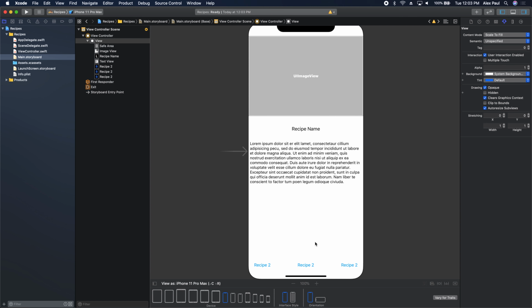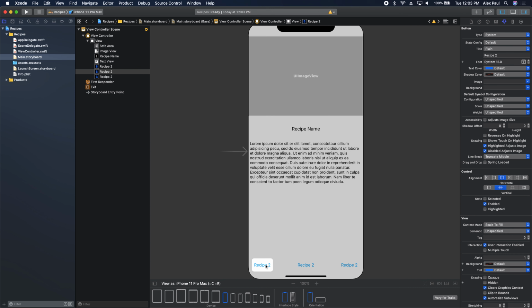At this point, we have 3 buttons. We could edit the text. The first one will be Recipe 1, second Recipe 2, and third Recipe 3. So you could double click and edit the text. So this one is Recipe 1, Recipe 2, and the third is Recipe 3. Great.